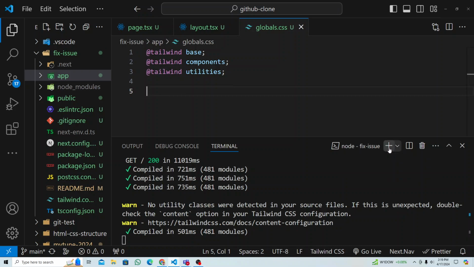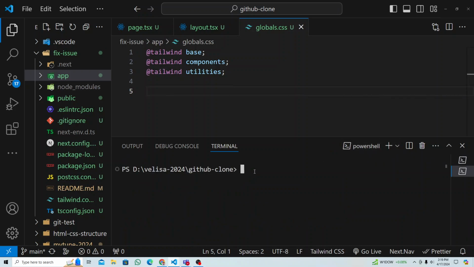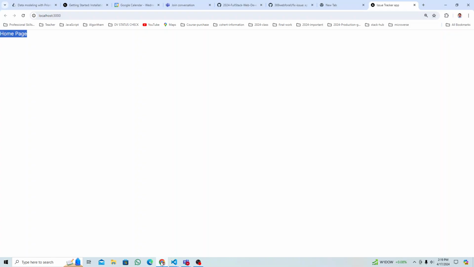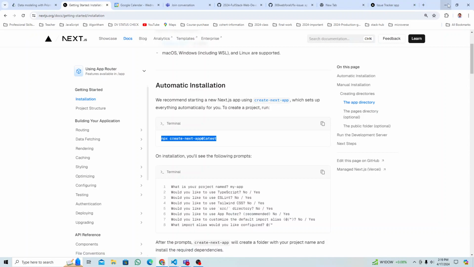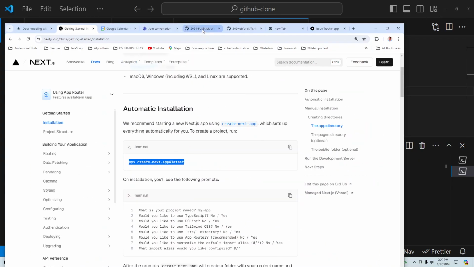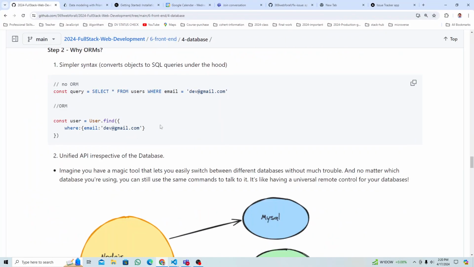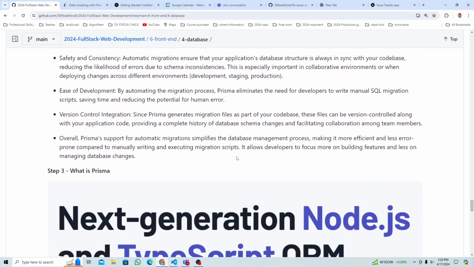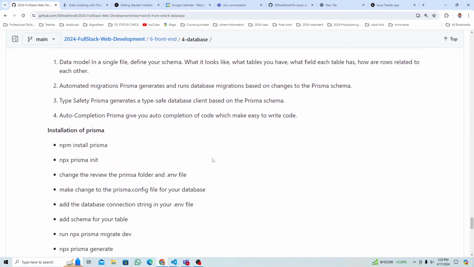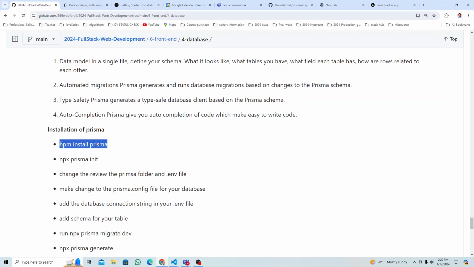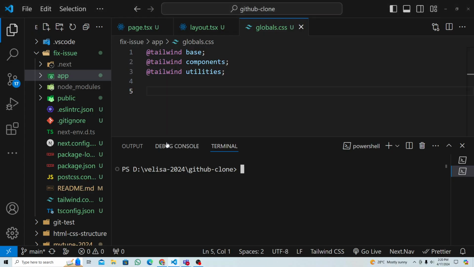So I'm going to create a new terminal here. Let's look at the command. What is the command? Let's see here, where is that? npm install prisma, right? npm install prisma. So I'll just run this code now.